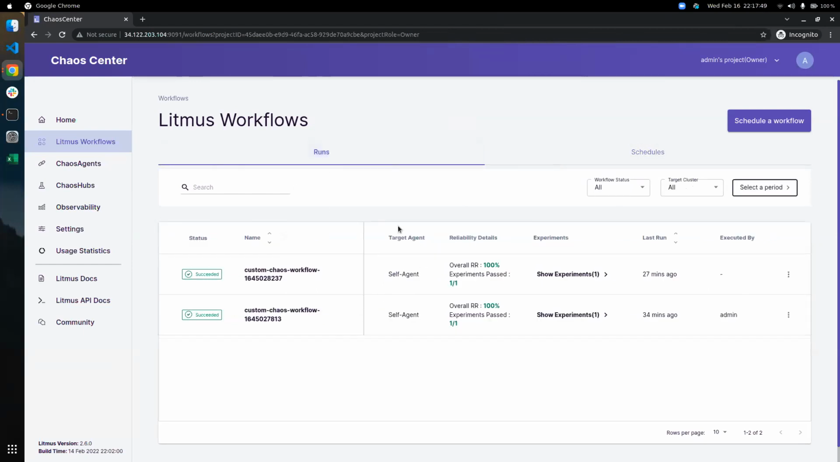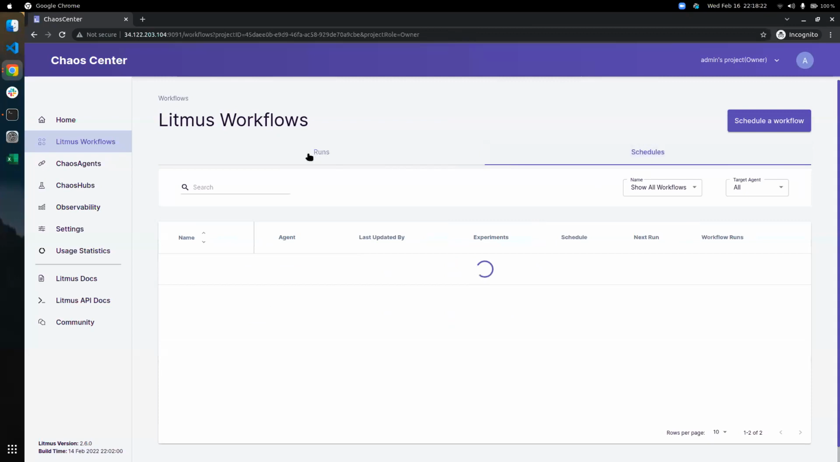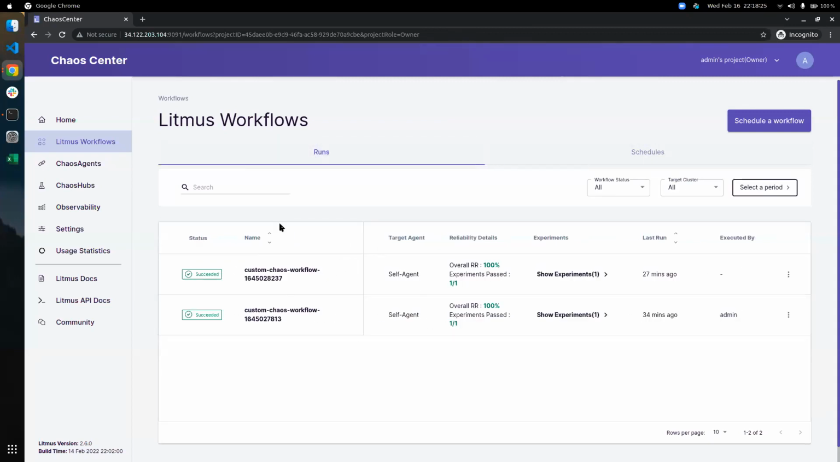Now with the same feature, if you are using older versions of Chaos Center, for example 2.5.0, this feature wasn't there. So in case you are upgrading, for the older workflows this column will be empty, showing a hyphen, because previously this feature wasn't there, so we were not actually tracking the users. But after upgrading, for the new workflows it will show you the usernames of the particular users. And the same goes for recurring workflows and non-recurring workflows.